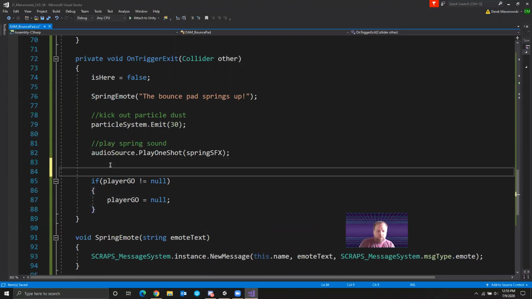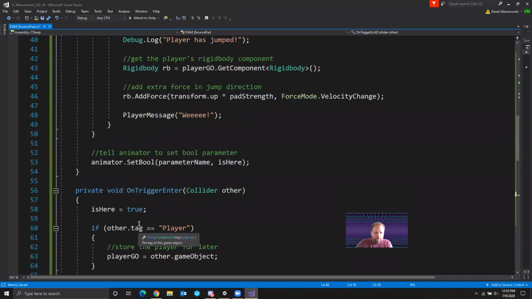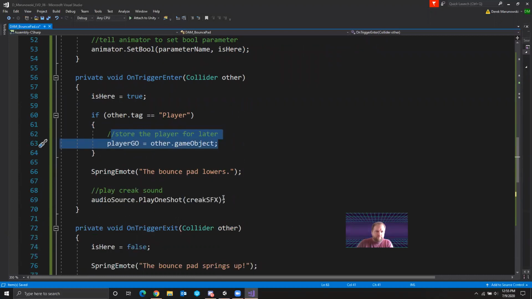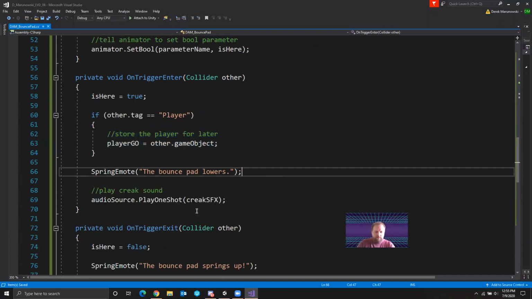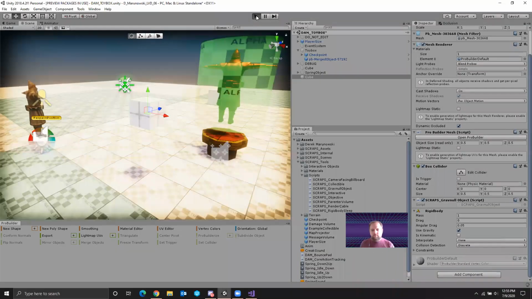So this is remove all knowledge of the player being here. And then we stored it. If it's the player, then store the player for later. So now anything can touch this bounce pad. So play.